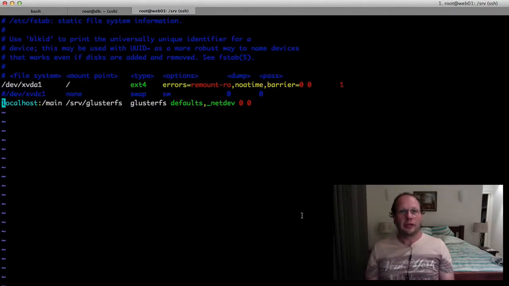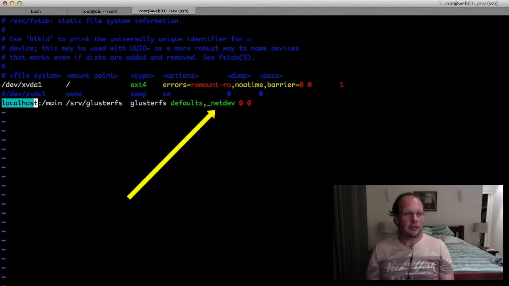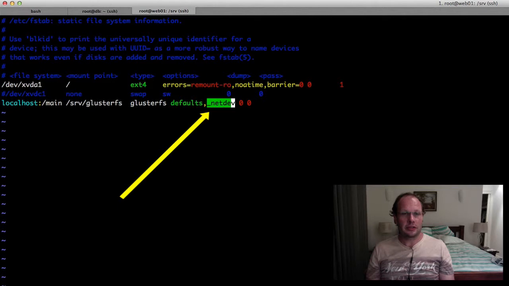So I just want to go over the fstab options again. So you see here we're using localhost for the NFS server. That's great because it means if all the other servers go down, we'll still see the files on here. And serve GlusterFS, that's where we're mounting it. We'll come to that later. And _netdev, this tells the operating system, as you probably know, don't mount this until all the network is up, because we need localhost to work before we can mount it.